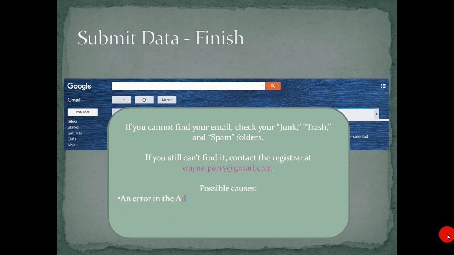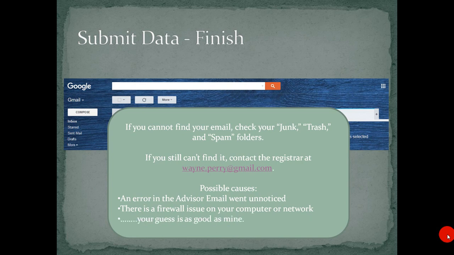It may have been an error in the advisor email that was entered, or there is a firewall issue, or, since we are dealing with the World Wide Web, your guess is as good as mine. The bottom line is to contact me if you can't find it, and I can send you a copy of what you should have received.